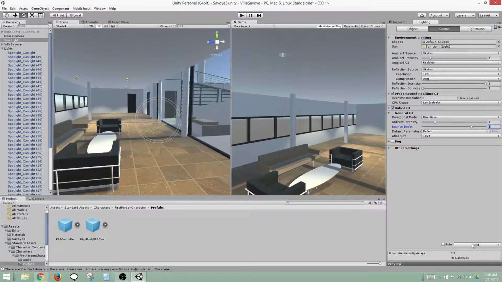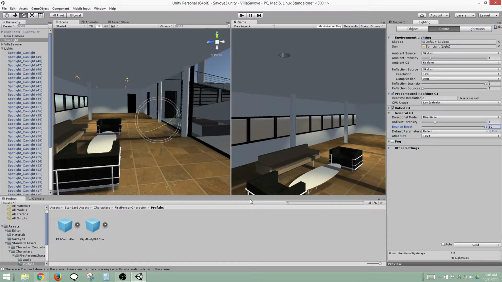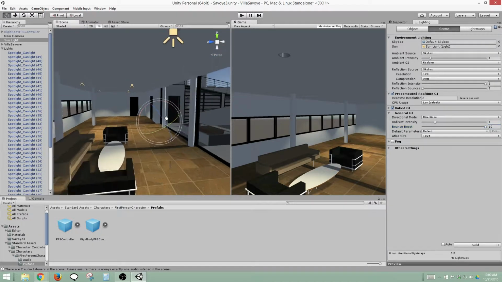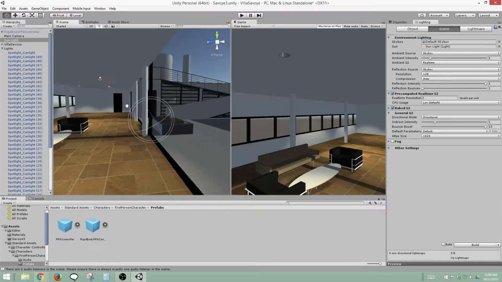Well, actually, let's see what it looks like. I'm always up for an experiment. And nothing happened. The story of my life. Let's see what happens if I remove the bake data. Yeah. Actually, right now, it looks better with that being baked in.